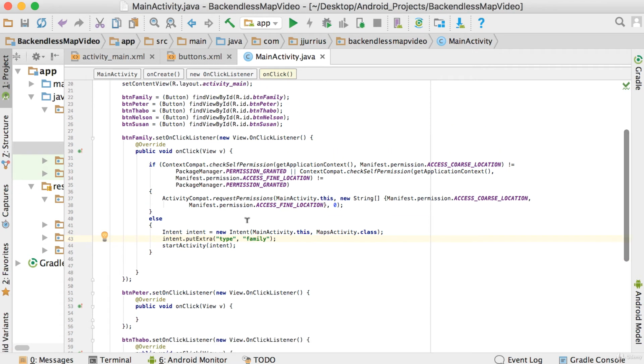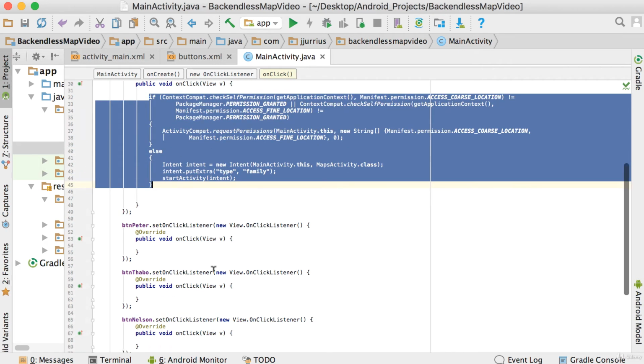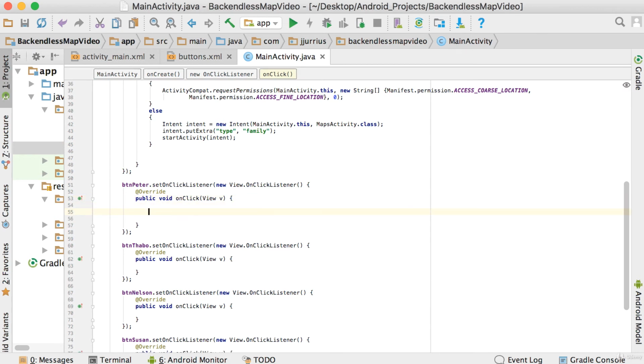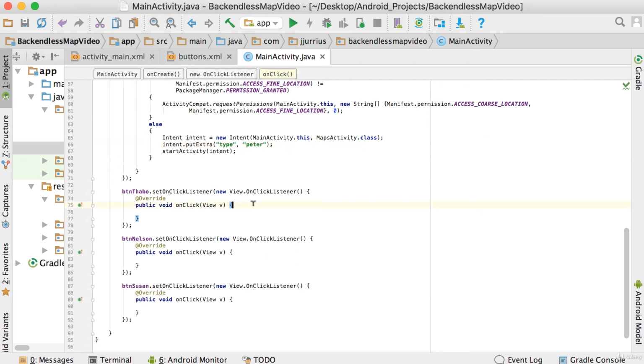Right, so I'm going to do the exact same thing. So I'm going to copy this if and else, and I'm going to do the same thing in Peter, but instead of the type being family there, I'll set the type to Peter. Then the same for Tabu.